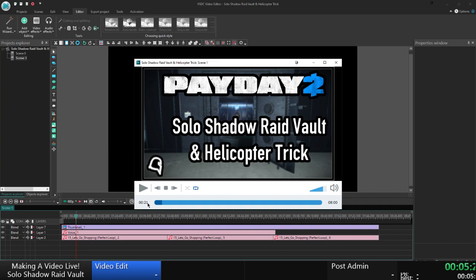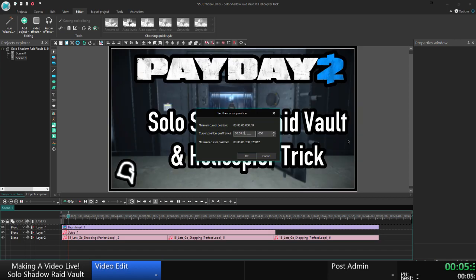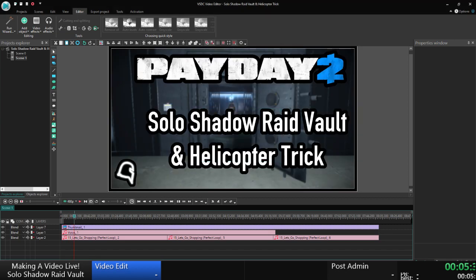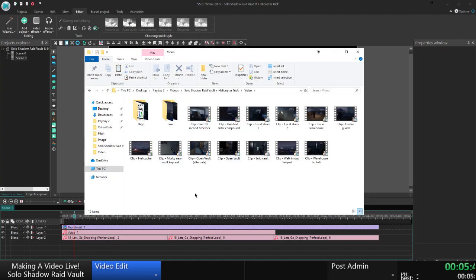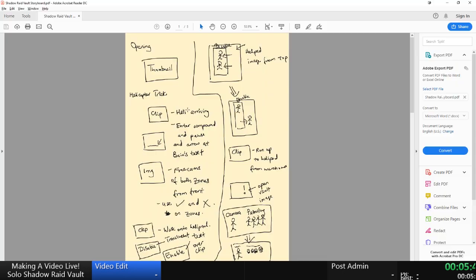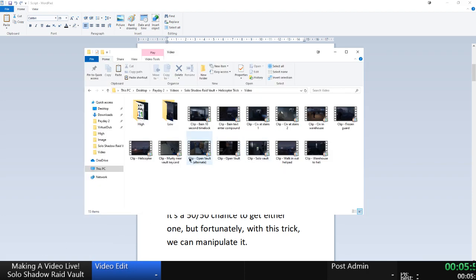When playing Shadow Raid comes on at about 21 seconds. So I'll make sure the clip is ready at 21 seconds. And since I always use a 2 second fade in, I'm gonna start 2 seconds before, that's 19. Okay, which clip am I using? Helicopter arriving. When playing Shadow Raid, we'll hear an announcement and the arrival of the helicopter. Okay, so here we go. Helicopter, this is the clip. Great.